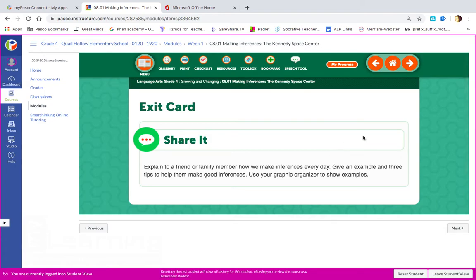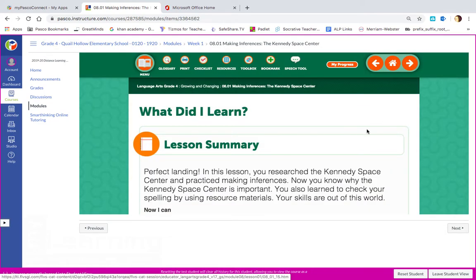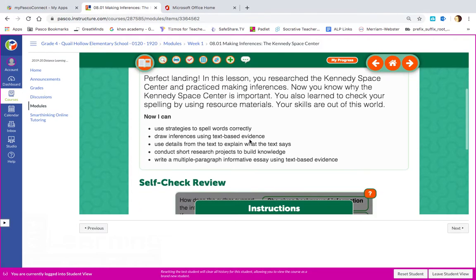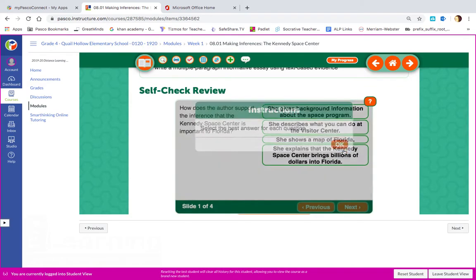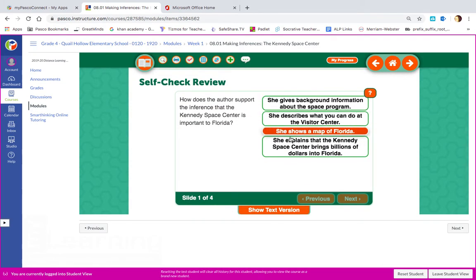Right, so this is just explaining to a friend or family member. And then these last two pages, fourth grade kiddos and parents, you're going to want to look for these headings. What did I learn? And the lesson summary is going to be the second to last page in your lesson each week. So see, we're still on 8.01, so this kind of summarizes what you can do. And then remember, you click OK, and anything in orange, you'll answer the question there, and then you'll click Next.